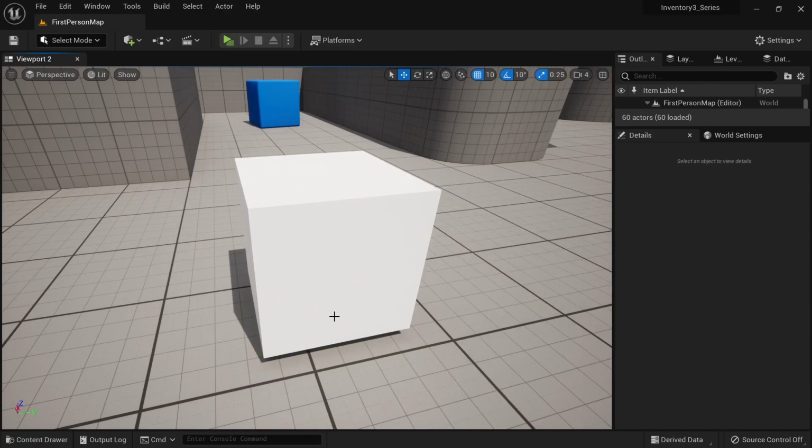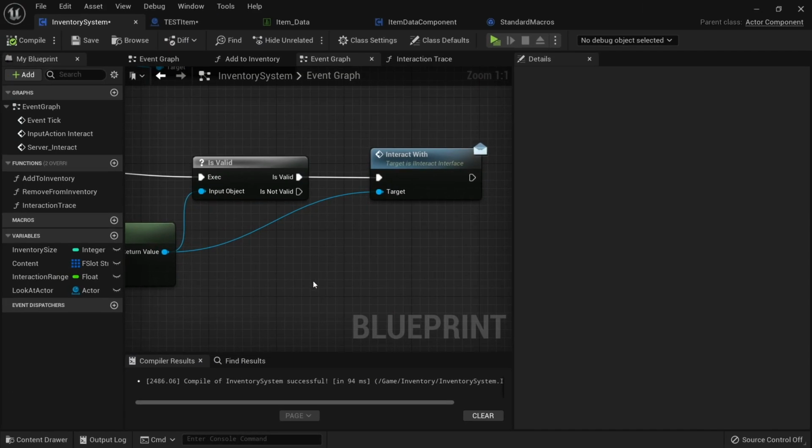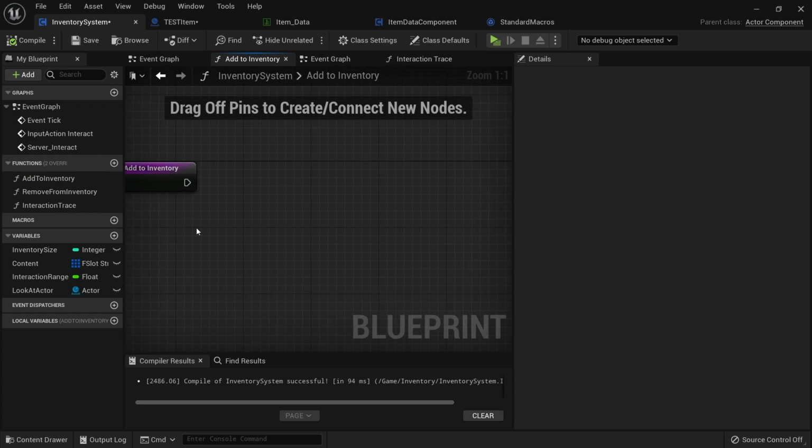Okay, so now we've got the item being removed from the world, we now need to add it to our inventory. So let's build our Add to Inventory function in our component. We set that up with our empty function Add to Inventory. But this is going to be quite an intense thing, because what it has to do is take the stack of items that we're going to pass through it, and then one by one find a slot appropriate for that stack of items.